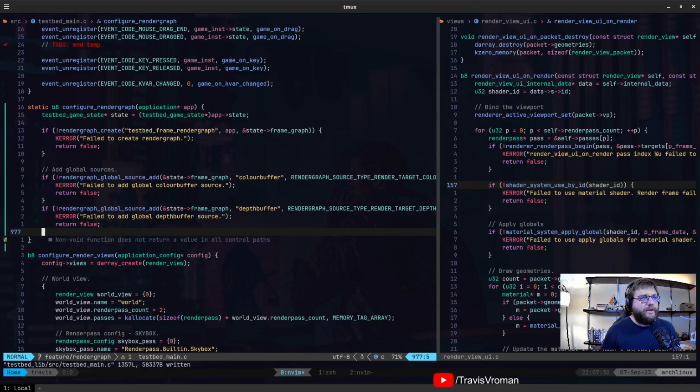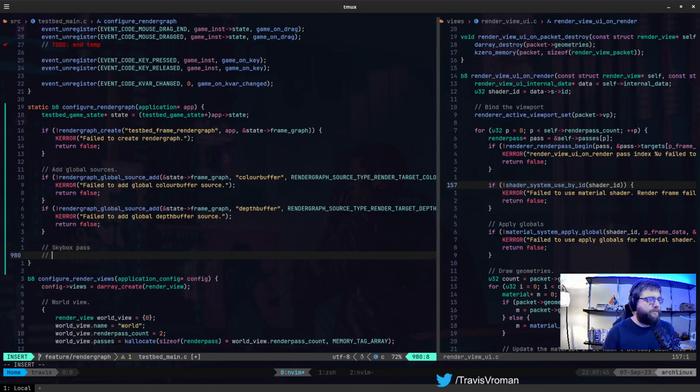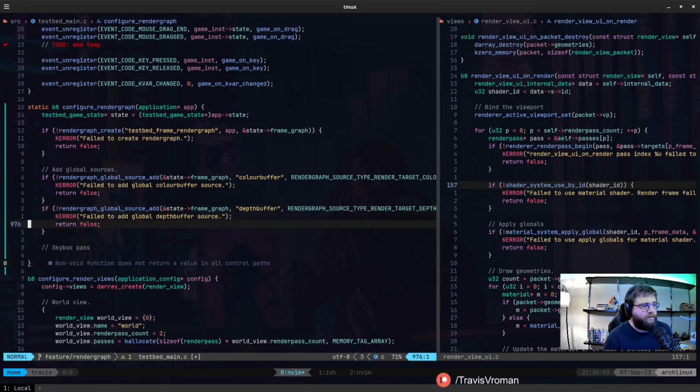Okay. So that's our global sources for our passes to sort of hook into. So now we can actually start setting up the passes themselves. So we're going to start with the skybox pass because that's the first in line. Right? And so I am going to have to check the result of these every single time. And I don't know if I really want to keep typing this all the way down. That's going to get annoying fast. Thinking I might macro it, right?